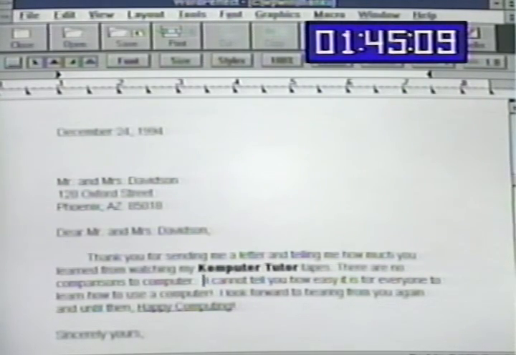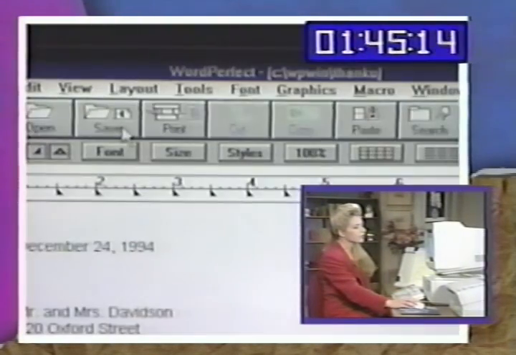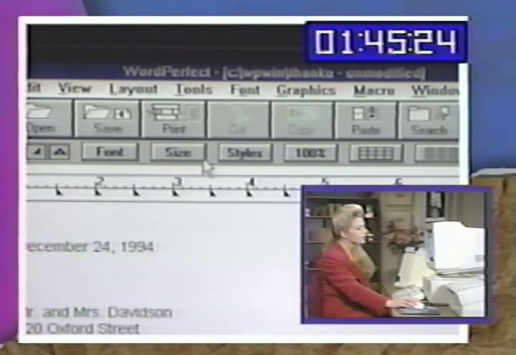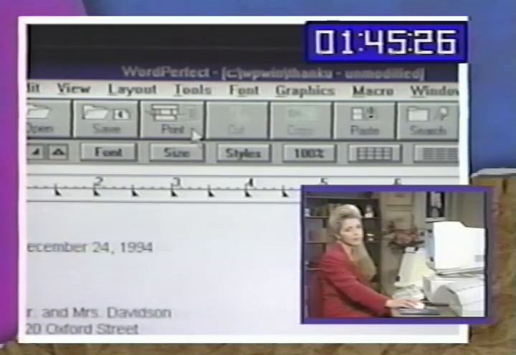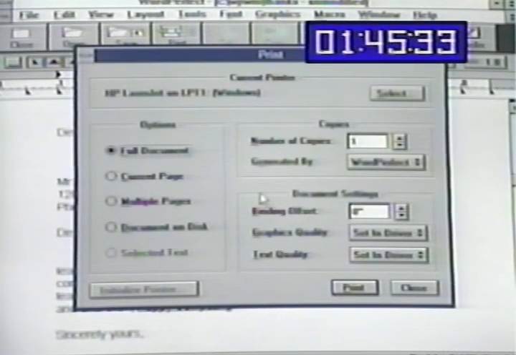Now I just made a change, so you guessed it. I'm going to save the letter again, which just takes a point and a click of the mouse, and now I'm going to print it. You can probably see the print button on your screen. I probably don't even need to tell you that. As a matter of fact, it has a picture of a printer and a piece of paper. Point and click on print, and you can print anything that you do with WordPerfect as long as you have a printer connected to your computer.